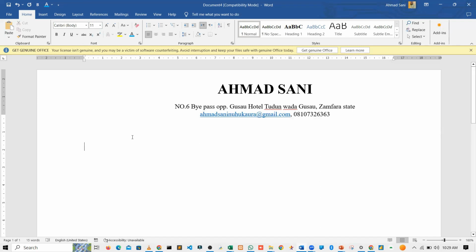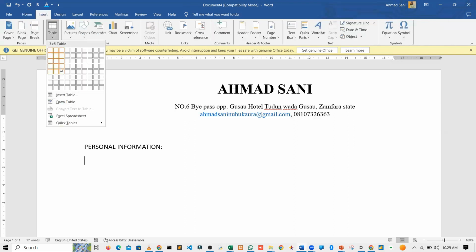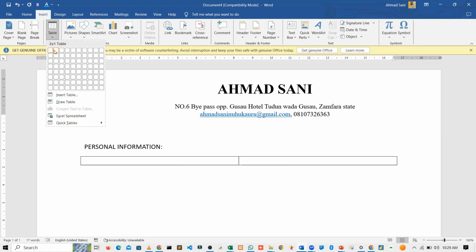So now, after that, I will write the personal information, which is maybe gender. For this personal information, let me use a tabular form.